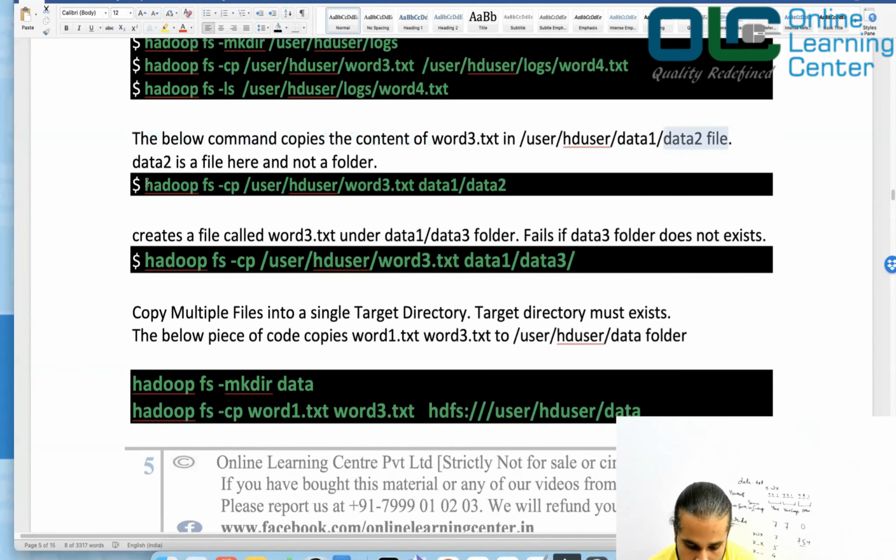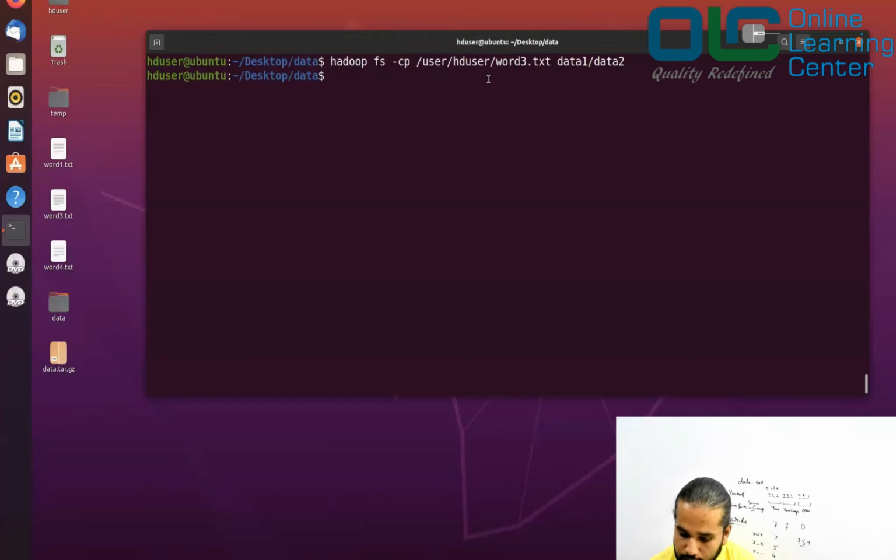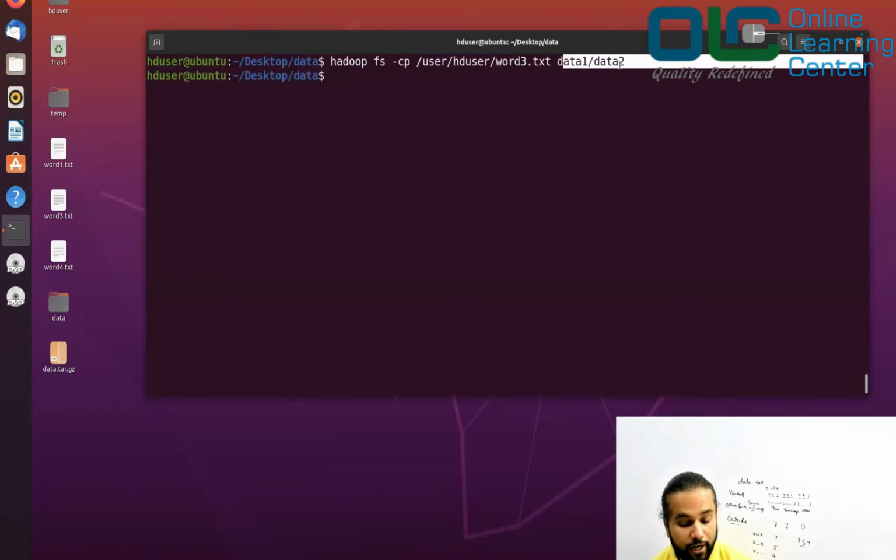So see here, I can also do something like this. I can say Hadoop fs -cp /user/sduser/word3.txt data1/data2. Now it is important to understand, if data2 is a folder, then this word3.txt would be copied inside that. Okay, if data2 is not a folder, then data2 would become a file. That's very important to understand.